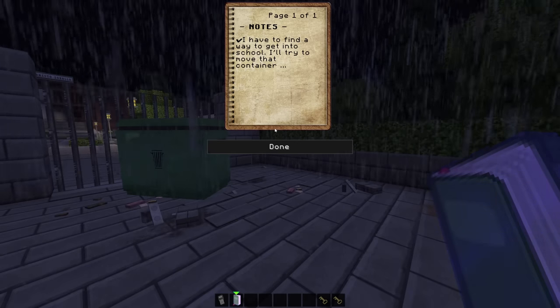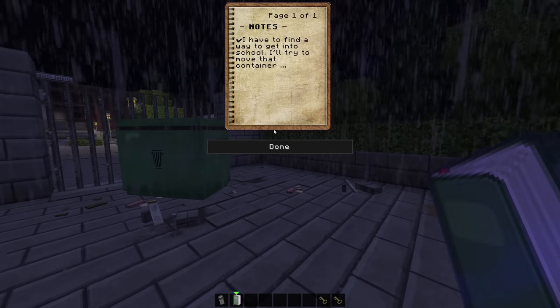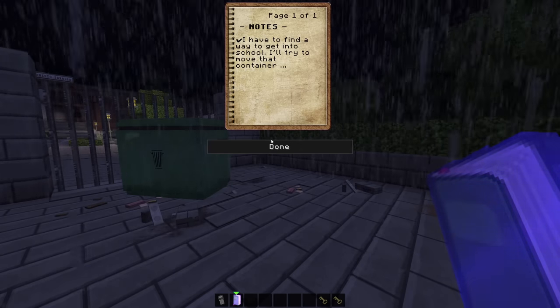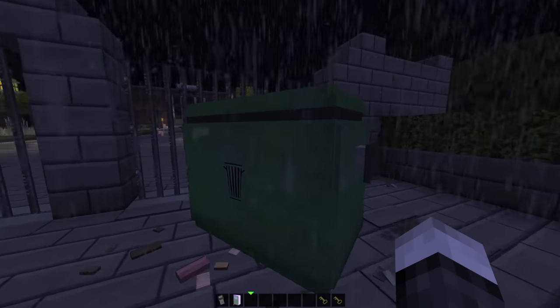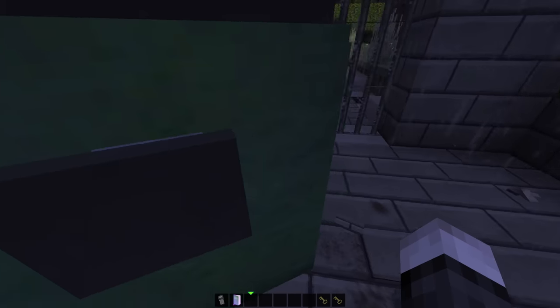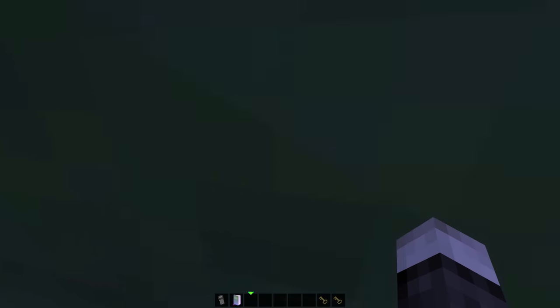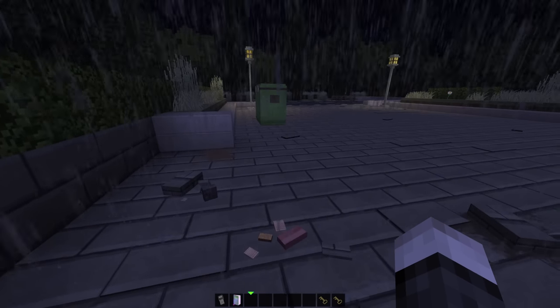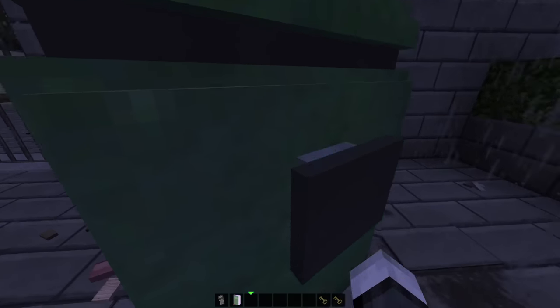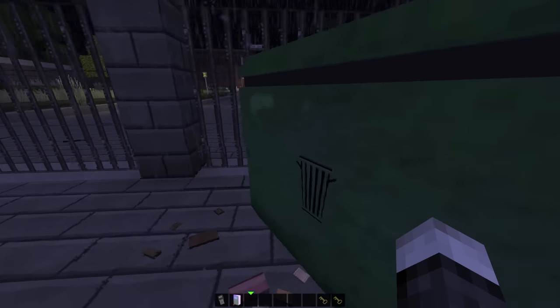Notes. I have to find a way to get into the school. I'll try to move that container. How do I move the container? Was I not supposed to switch it to adventure mode? How do I move it?